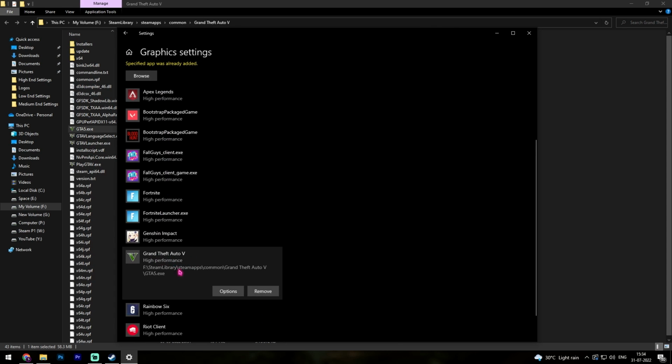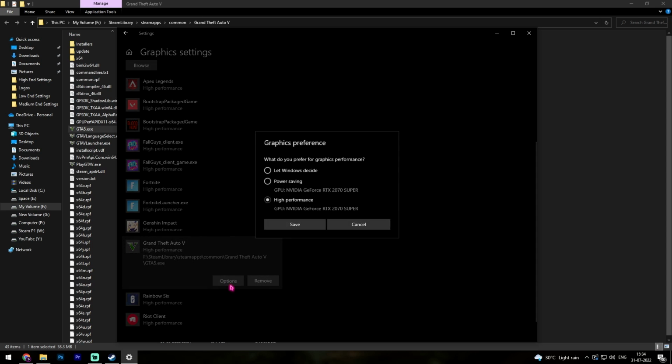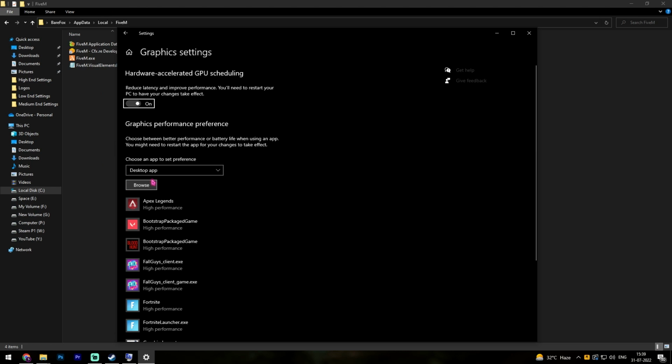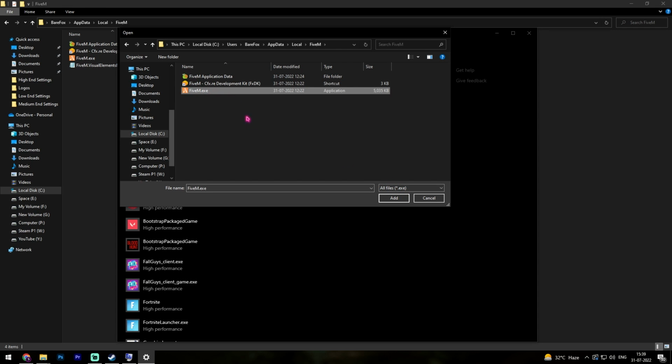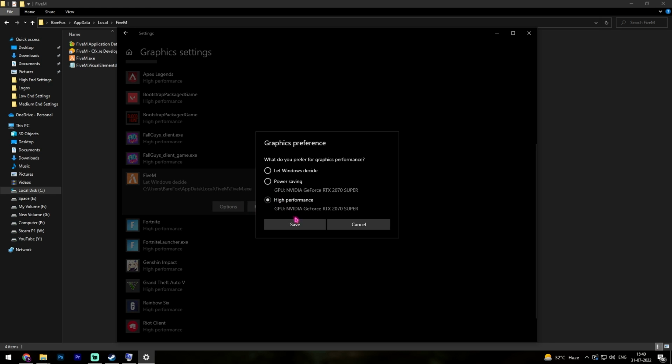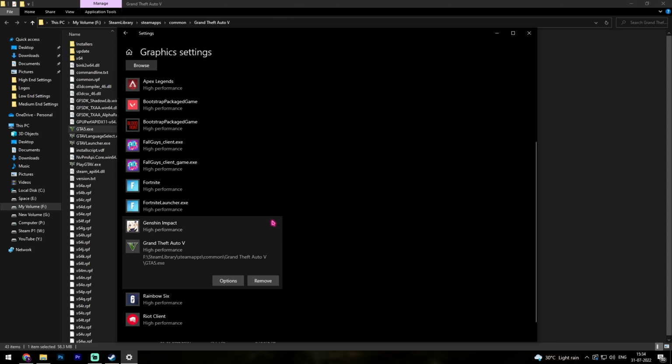Now I've already added GTA5 in here, so simply go to options and then select high performance. And once you are in here, click on browse and also paste the 5M location in here and then add 5M.exe. Go to options and then select high performance and click on save. Make sure it is utilizing your graphics card.